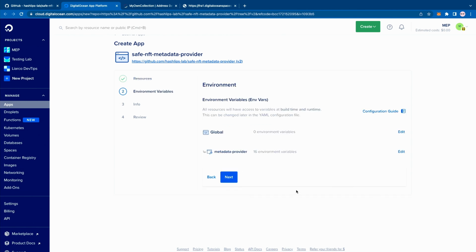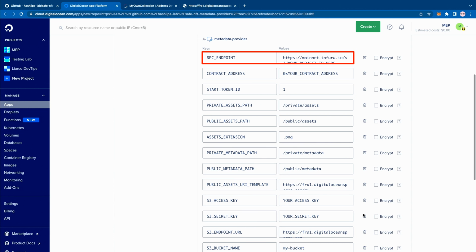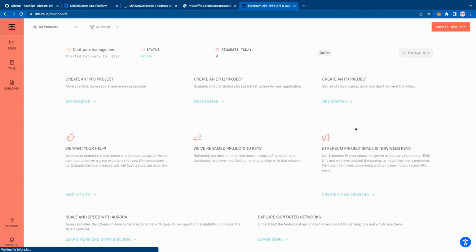There are no global environment variables, since all of them are set for the specific worker. The RPC endpoint is the URL to the Web3 provider. In this case, I'm setting my Infura key for the Rinkeby network. You can create an Infura project for free. I'm gonna create one quickly.